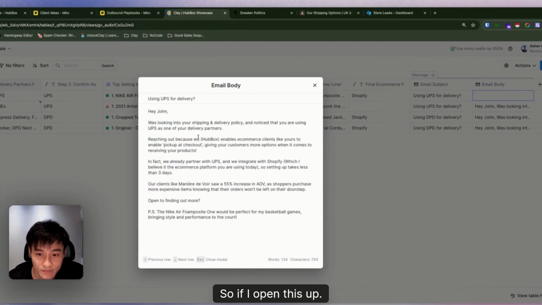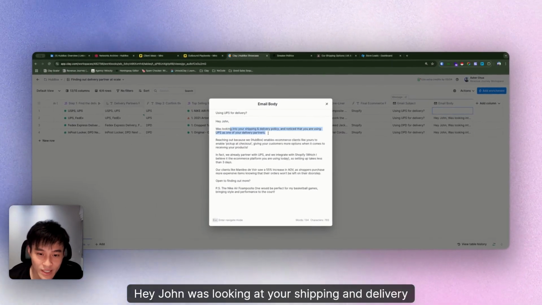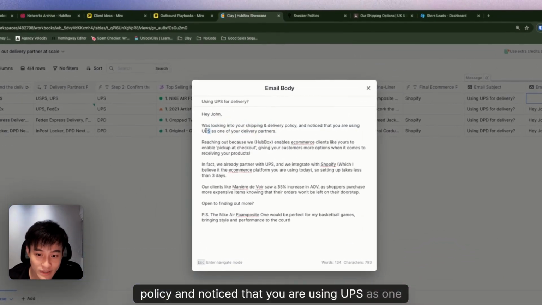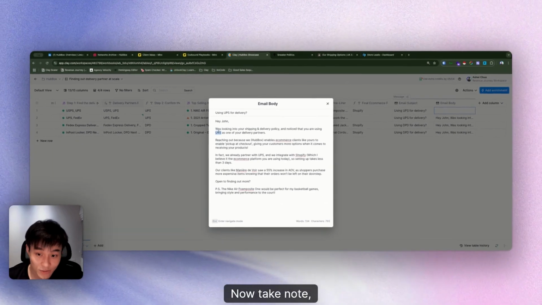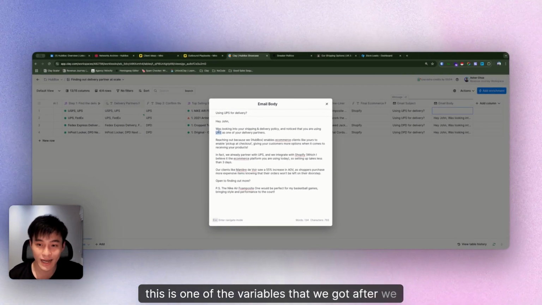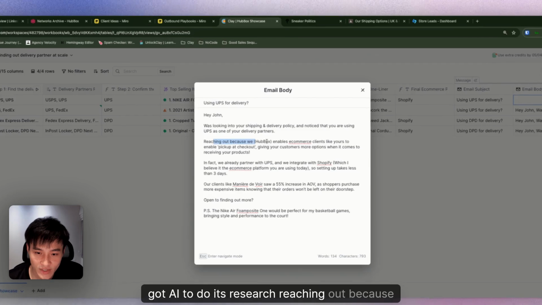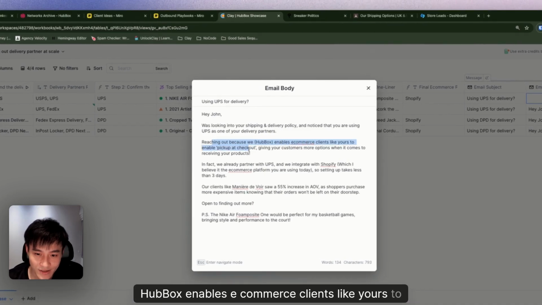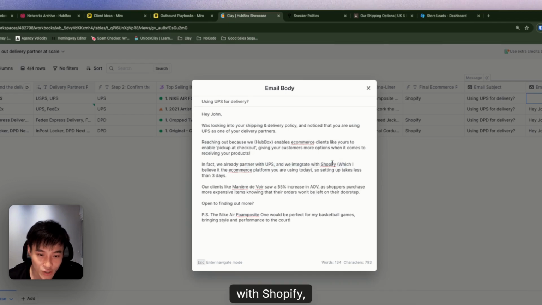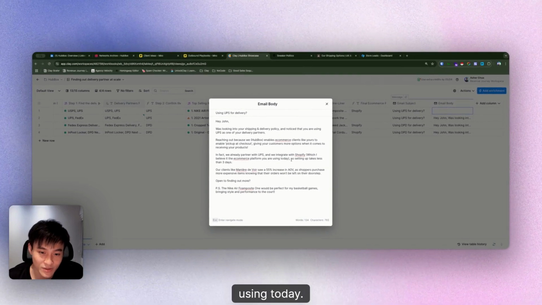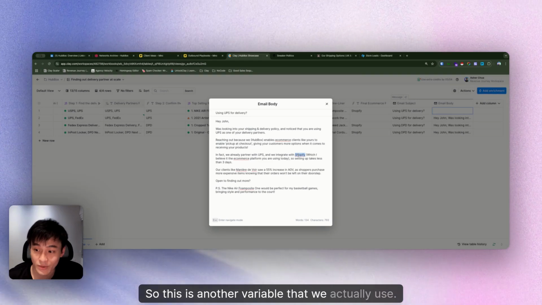So if I open this up, hey John, was looking into your shipping and delivery policy and noticed that you are using UPS as one of your delivery partners. Now take note, this is one of the variables that we got after we got AI to do its research. Reaching out because HubBox enables e-commerce clients like yours to enable pick up at checkout, giving customers more options when it comes to receiving products. In fact, we already partner with UPS and we integrate with Shopify, which I believe is the e-commerce platform you're using today. Great. So this is another variable that we actually use.